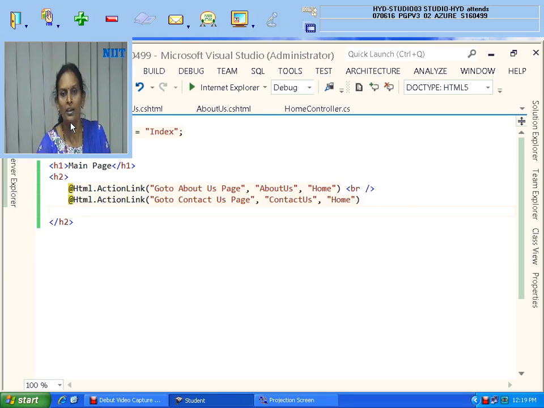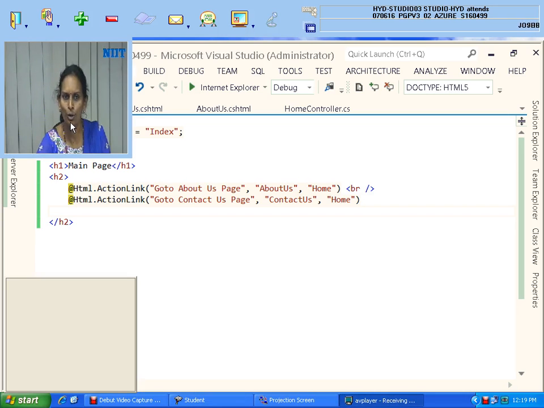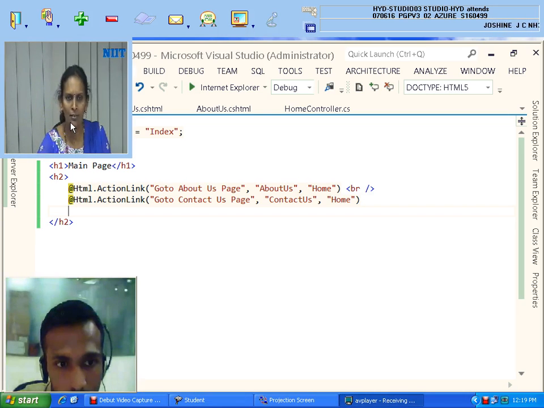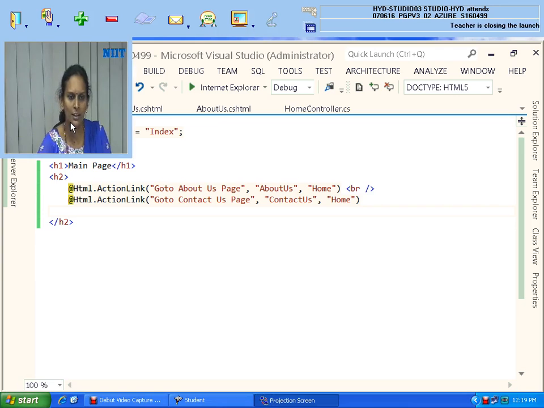Rule group, Joshine, I told you very clearly. Token you have, I think you know the token in the previous example. One minute, Joshine, just wait. Just wait, Joshine. I'll connect to you, just wait.